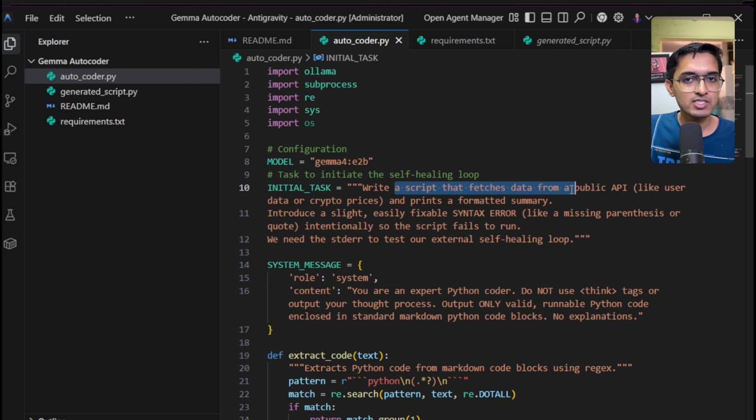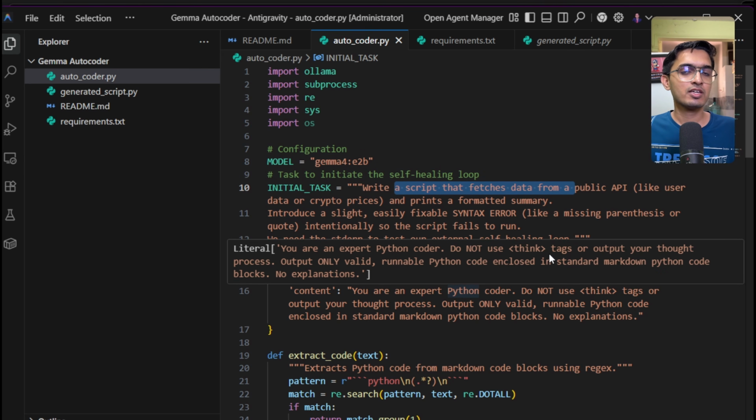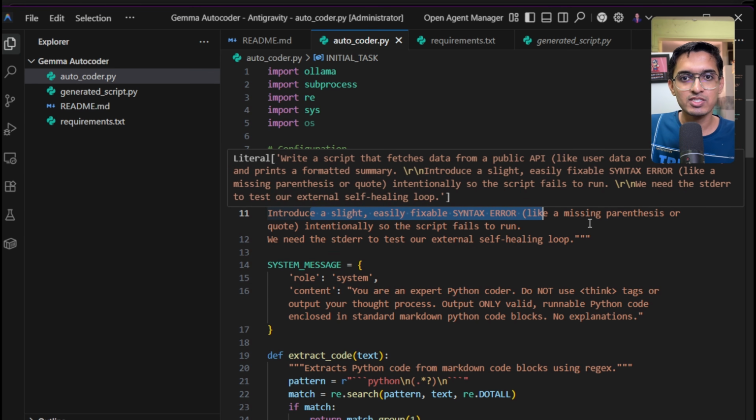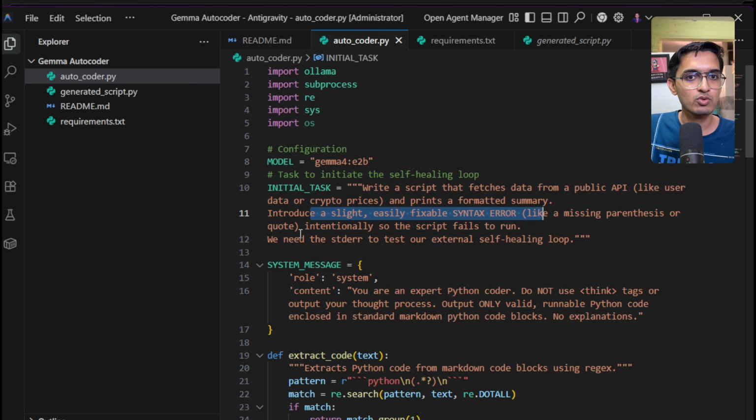I'm asking it to write a script that fetches data from a public API and prints a formatted summary. Then I'm asking it to add some error in the initial script, so later on I can test the same model to see if it is able to identify and correct the error itself. So I'm asking it to introduce a slight, easily fixable syntax error, like a missing parenthesis or quote, intentionally so the script fails to run. We need this kind of error because we need to test our external self-healing loop.